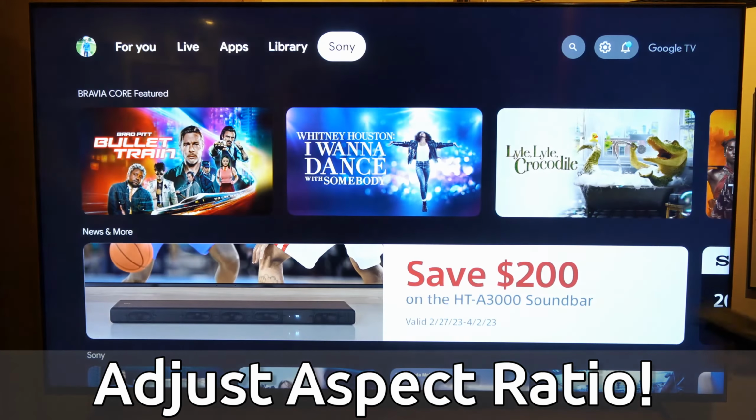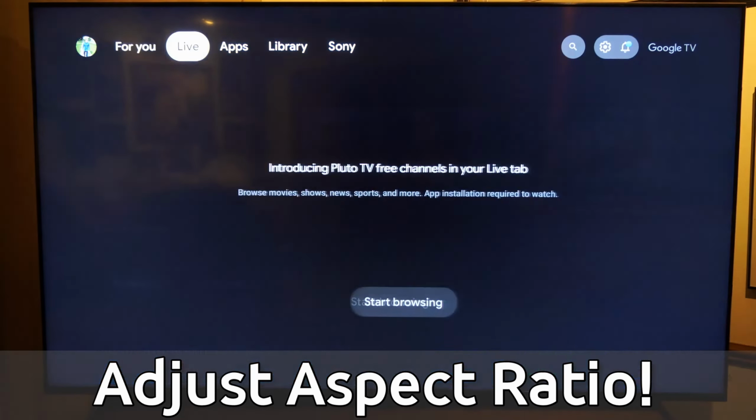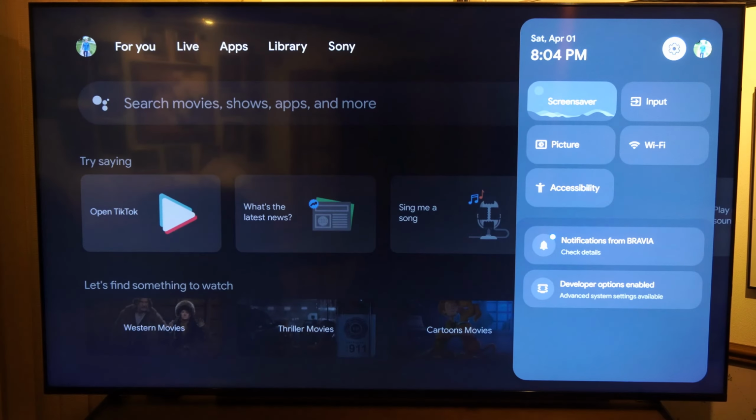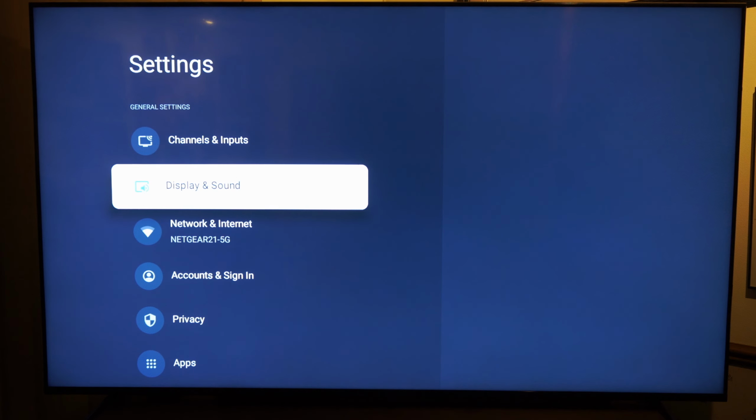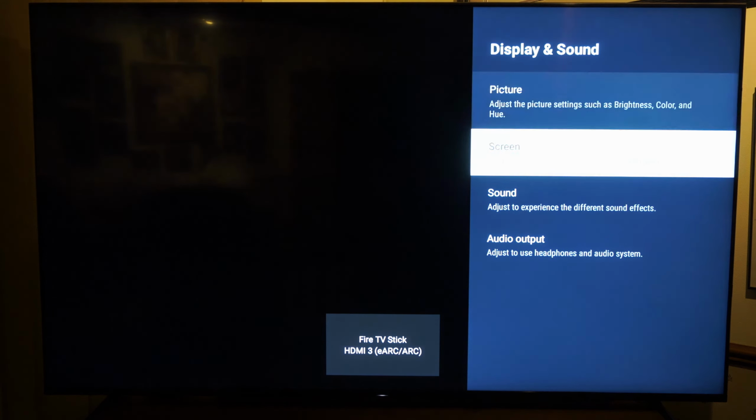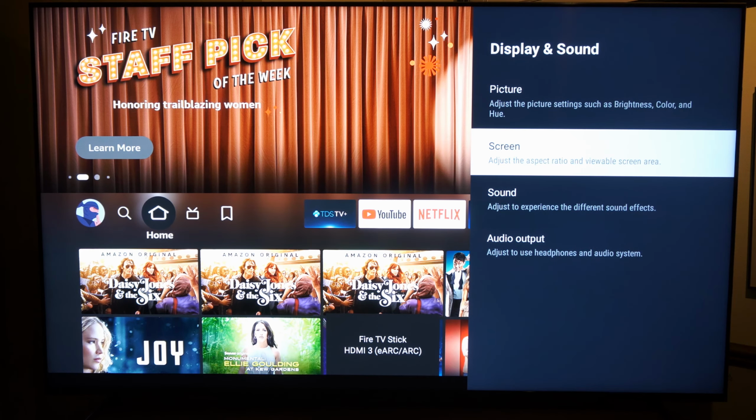So on the home screen, you press the home button and then go on over to settings right here, and we select this. We want to go down to display and sound, then go to the right or select this and then go to where it says screen. Adjust the aspect ratio and the viewable screen area.